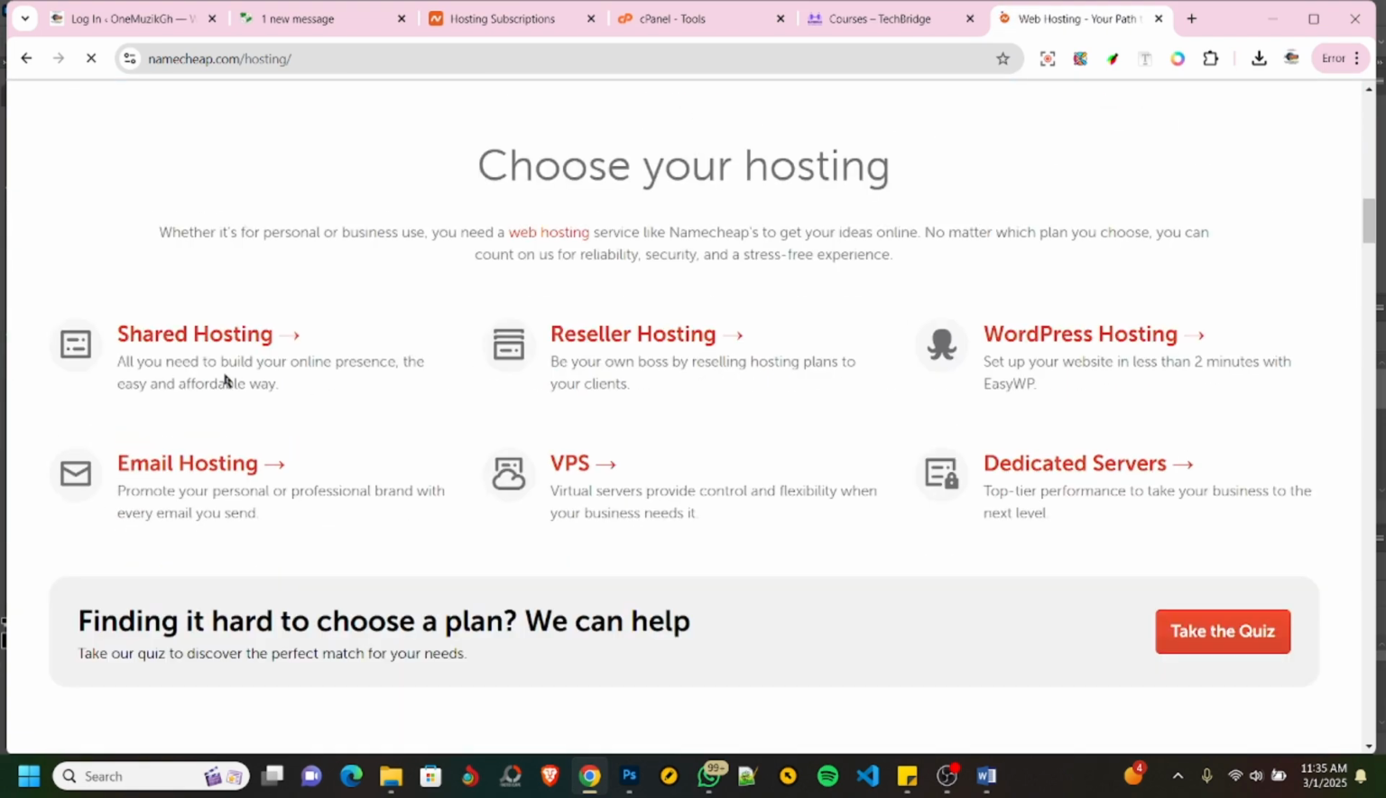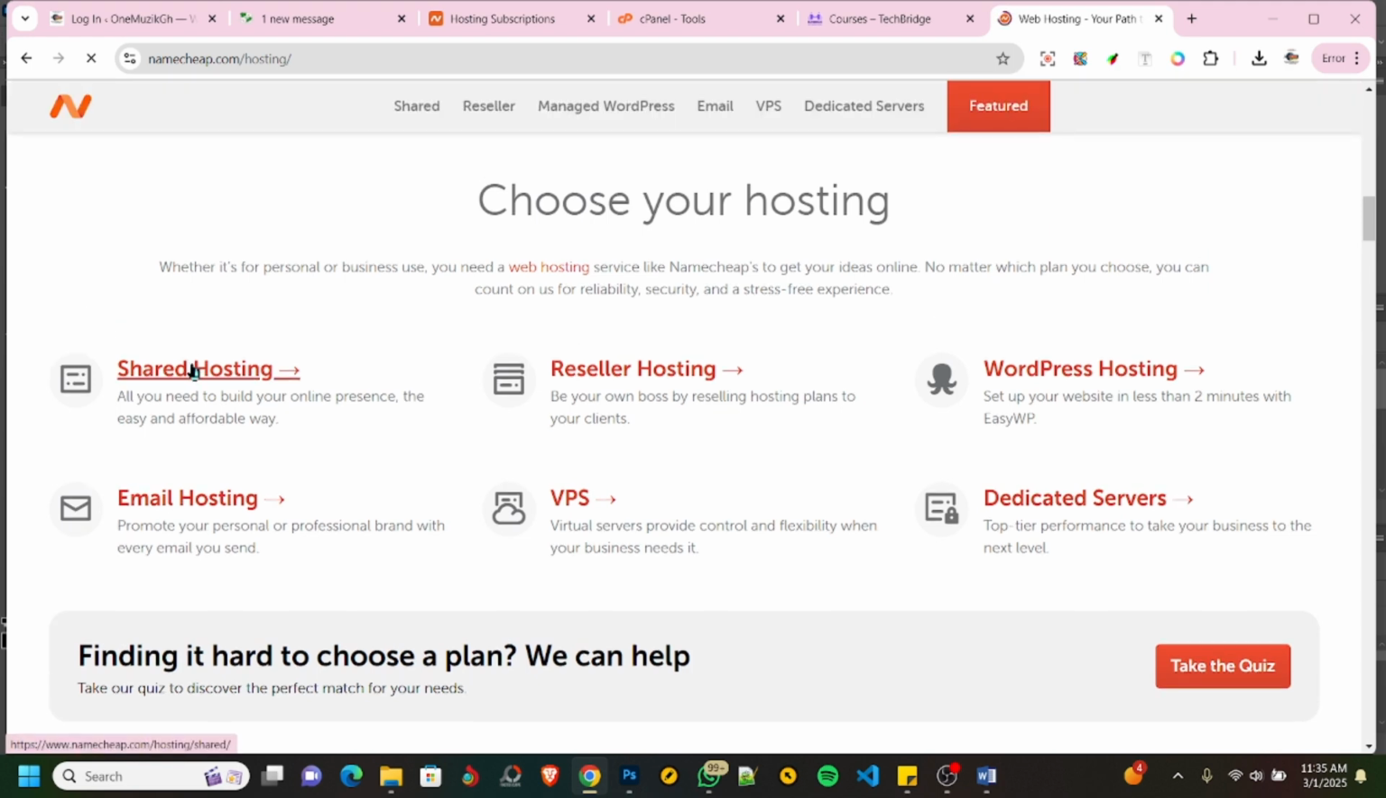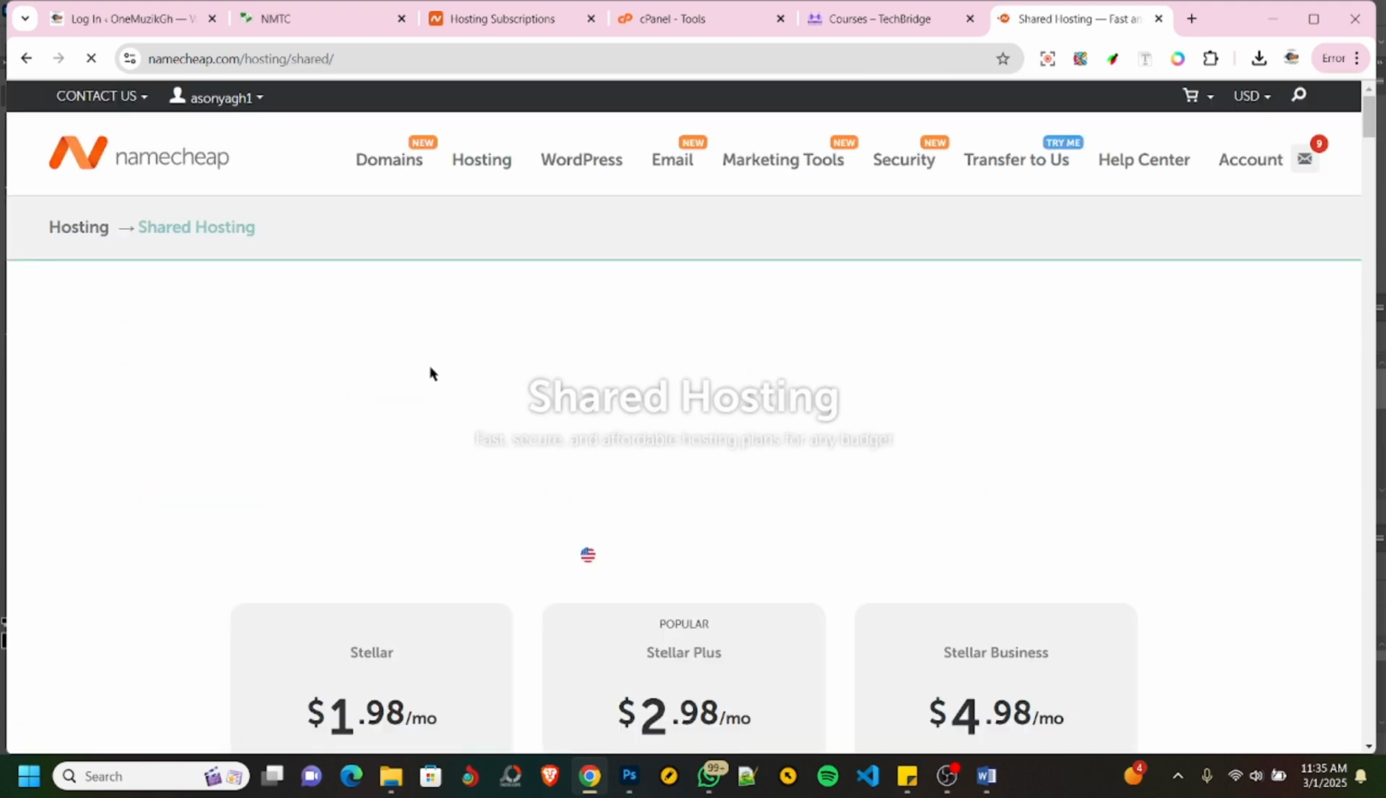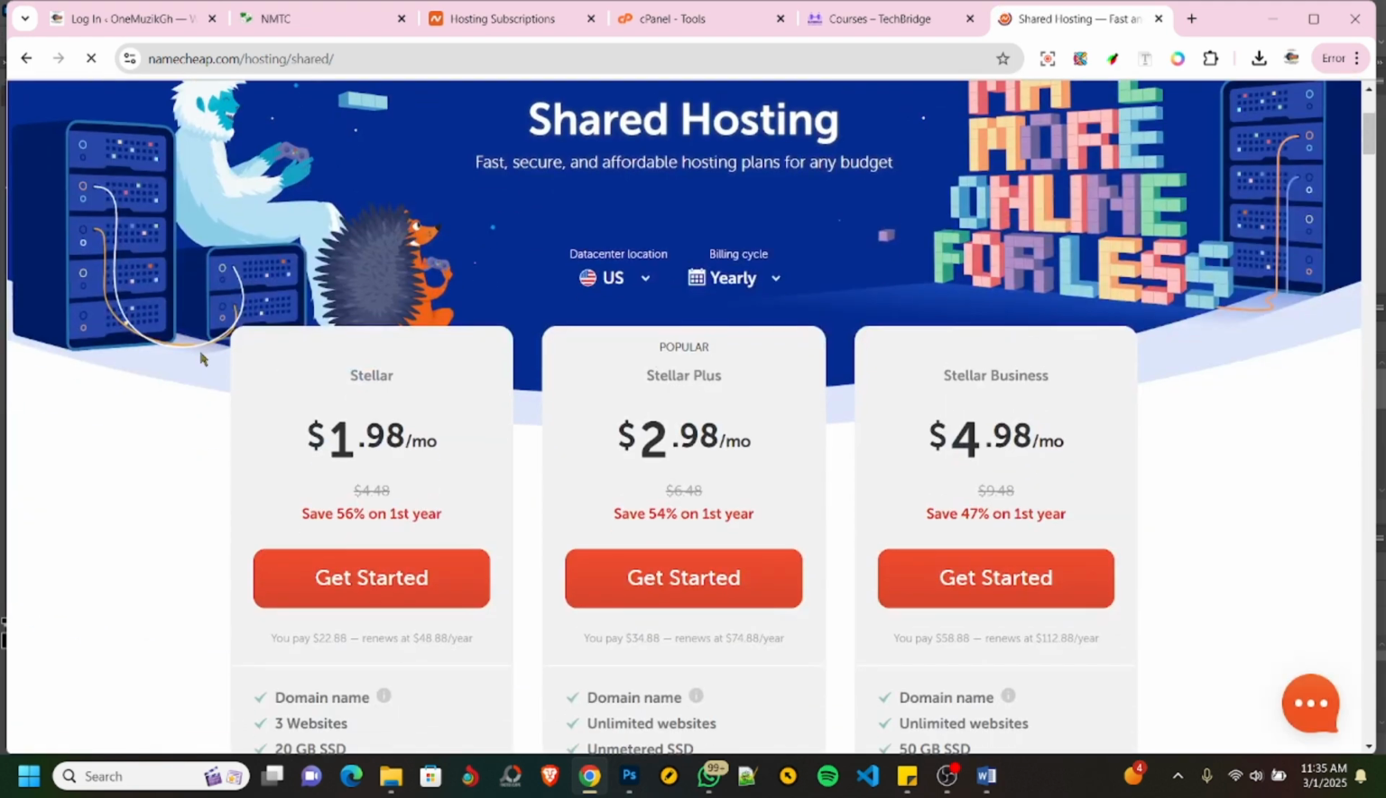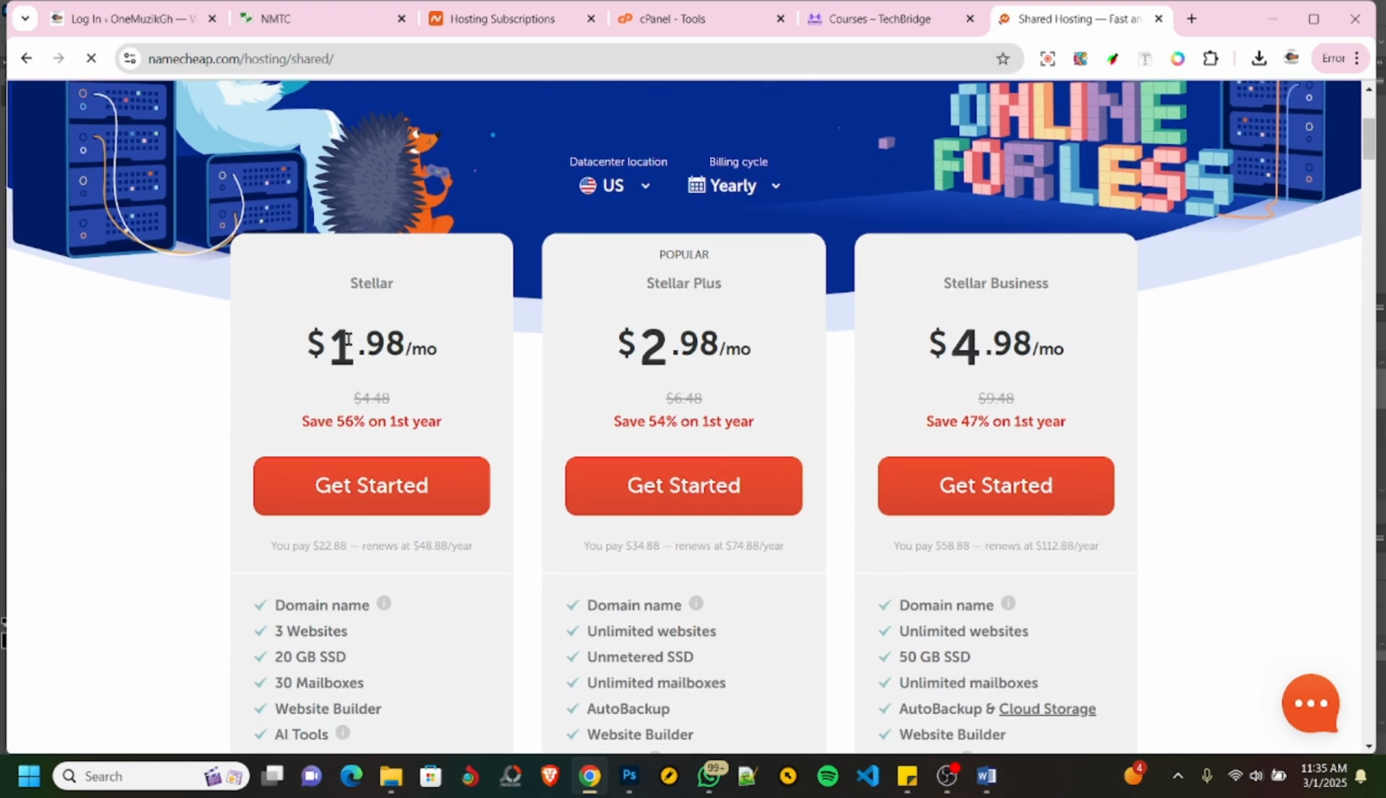Scroll down and then go ahead and choose your shared hosting, and it will display these packages for you. These packages are in dollars. This is the first one, the Stellar package, that goes for $1.99 per month. So approximately you're paying $1.99 per month. For yearly, you multiply it by 12. We have 12 months in a year, so that is how it's going to be paid.